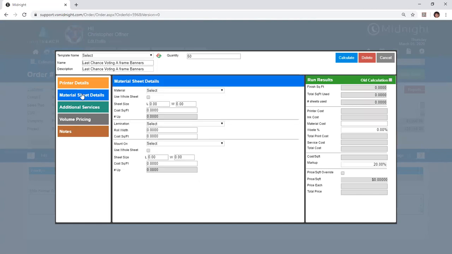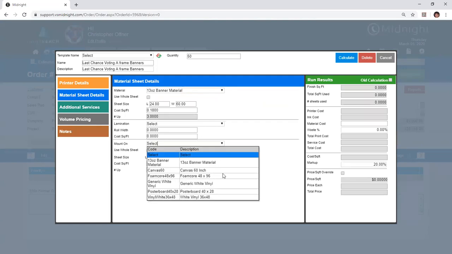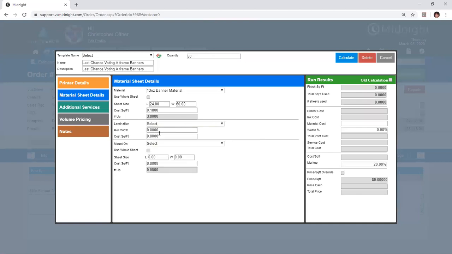You can also enter your material sheet details tab to select the different types of materials that you're using, and if a lamination or mount are materials that you require for your job, you can select them as necessary as well, carrying in their pricing info and their dimensions to make sure you can actually print on them.